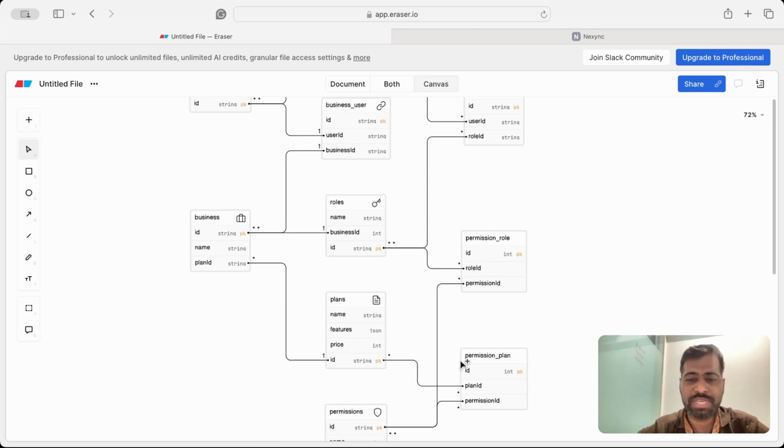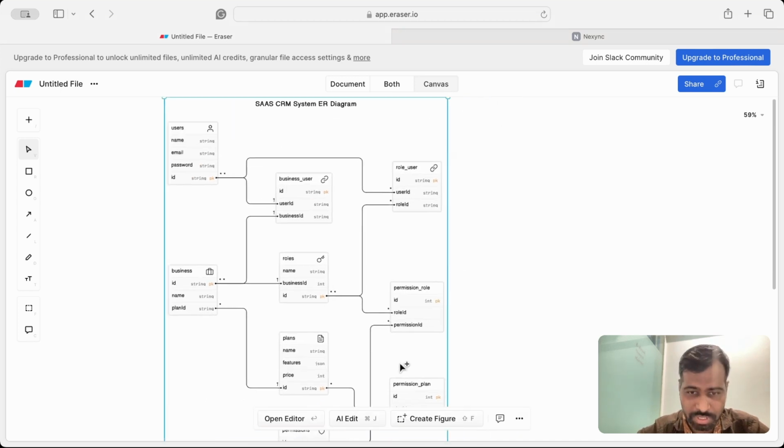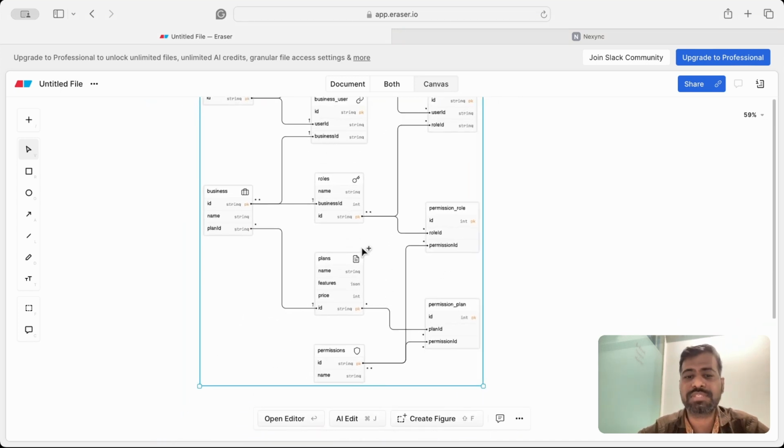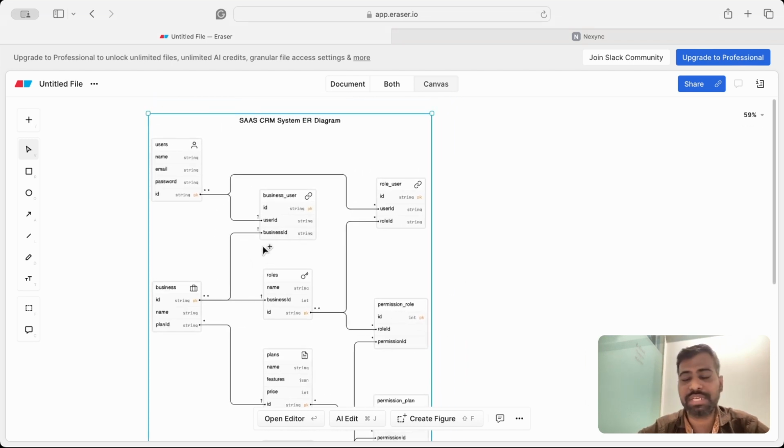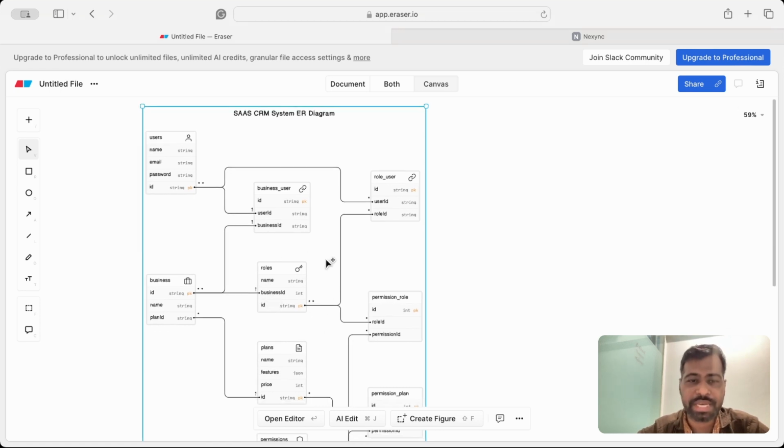From the next video we'll try to implement these things. We'll first implement the plans, and after plans we will add the sign up flow where a business and user can sign up. Then they can create multiple roles, assign those roles to users, and invite more users for that particular business.